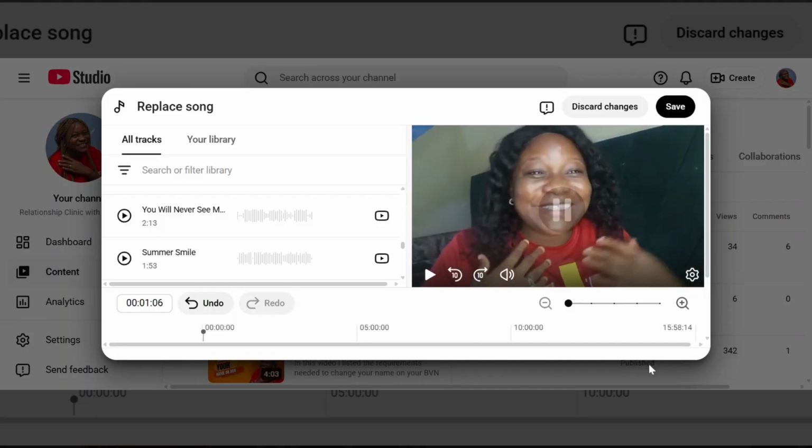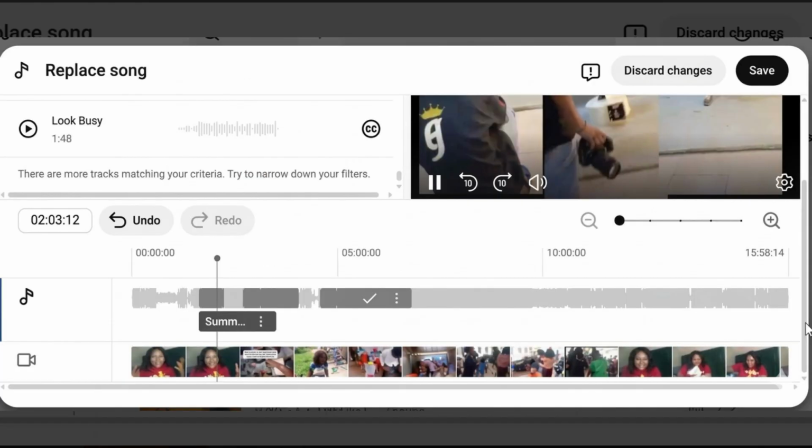So that is how you do it. Just go to all tracks, select the particular music that you want, and use it to replace that sound. If the sound appears in different parts of the video, just make sure that you go to those parts and edit them to add those sounds.